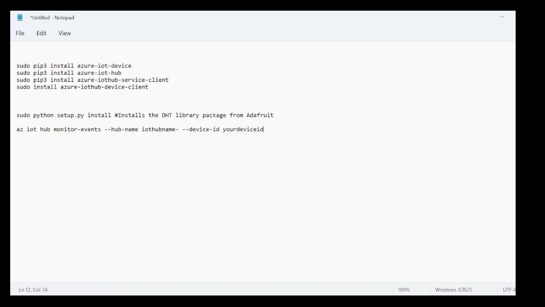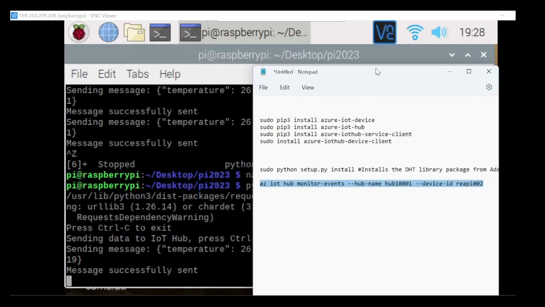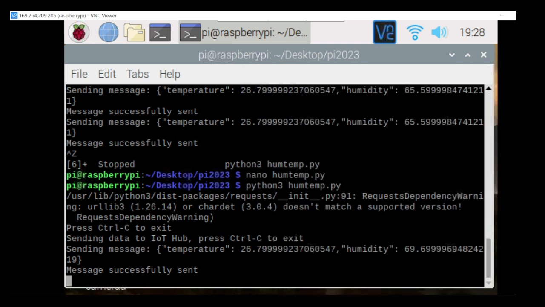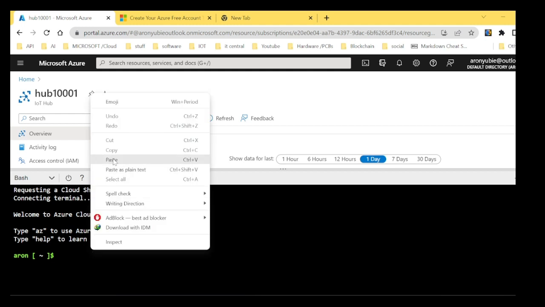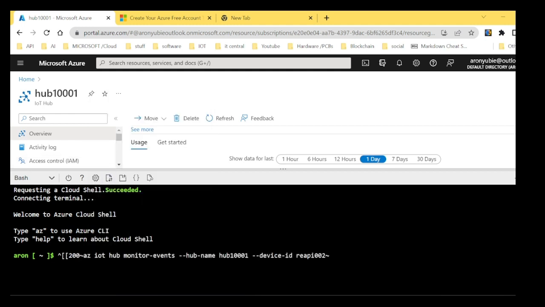My IoT hub name is hub1230. My device ID is realPi002. You copy this and paste it on your CLI. Paste it on the CLI, and remove this.